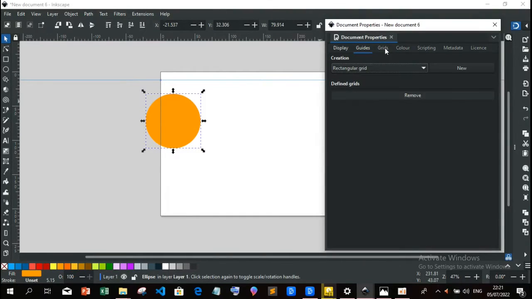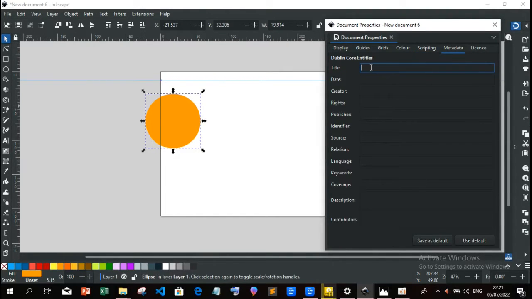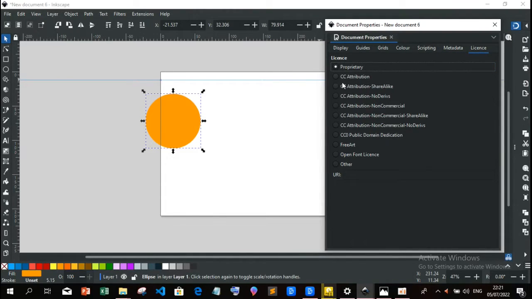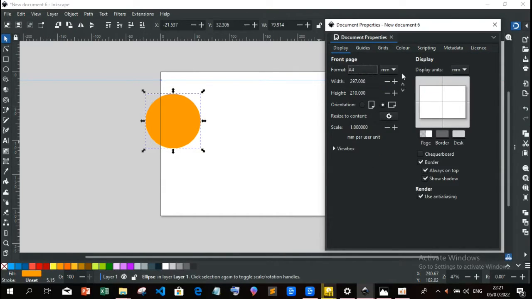Okay, so you go to grids, you go to color, scripting. If you're a web developer, you know what I'm saying. You just need these things. Okay, metadata: you can give a document a title, copyright information, who created this, you have it in the metadata. The license, maybe you want to set it as Creative Commons attribution, or free art, you can put it all here. But for now, all you need is this to get started. Okay, so everything is set up and you are ready to go.